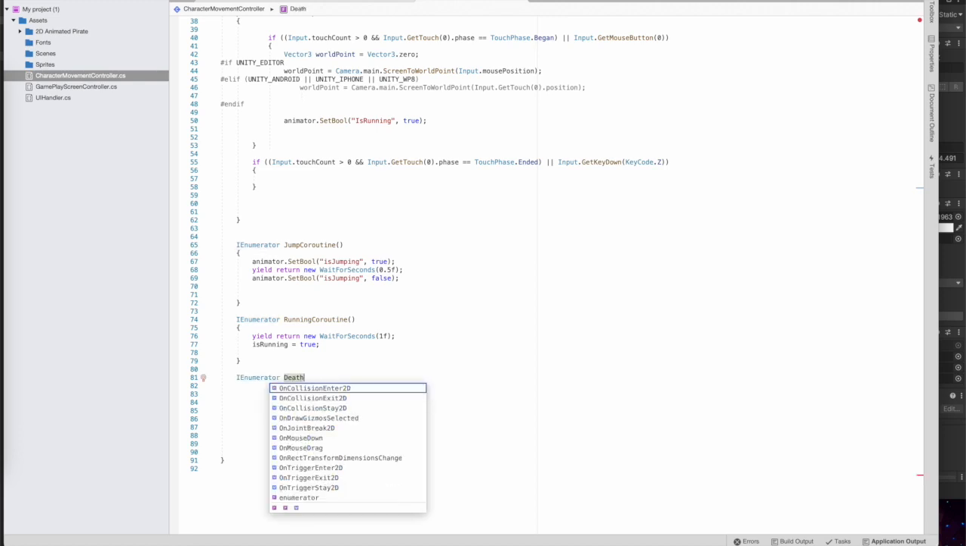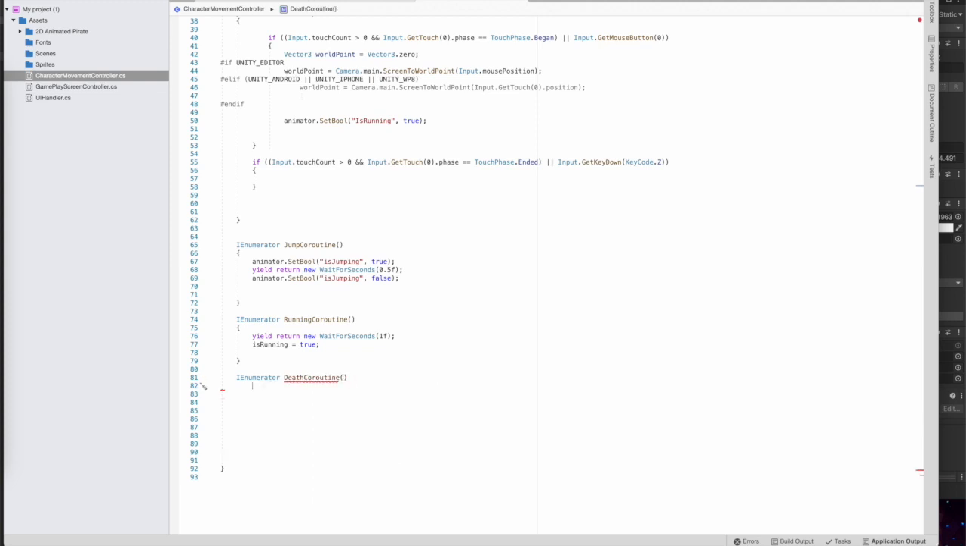In the death coroutine I've added some delay, and after that I am going to set it to dead. And after some time I am going to call the function to display the main screen, the function that I've already added in my UI handler class.